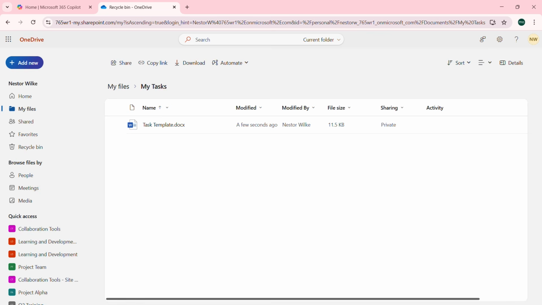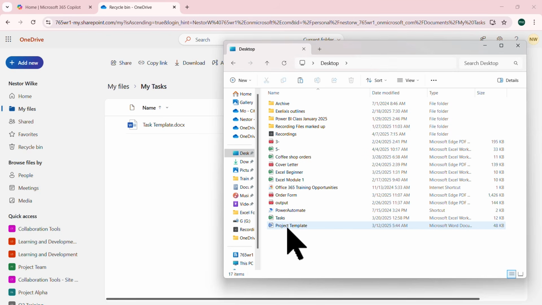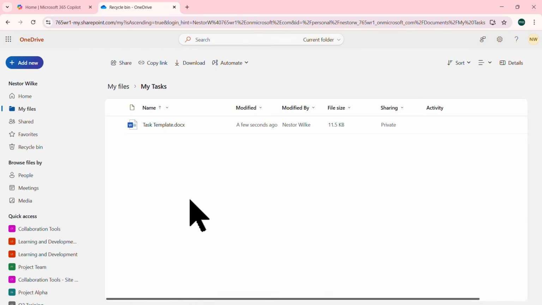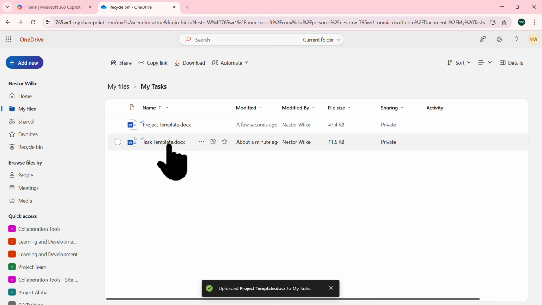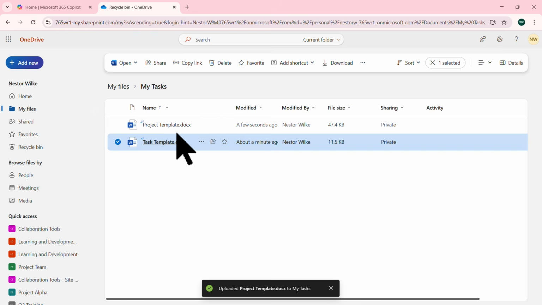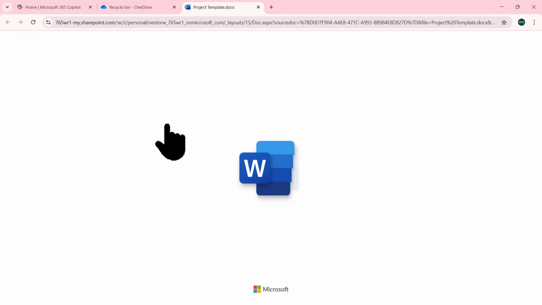Well, I'm going to go to my desktop here, and I do have a document right here called project template. So just some nice information in there in terms of what are the basics of managing a particular project. So I'm going to drag and drop this in here. And there you go. So you can see we can drag and drop a file right here from our desktop or our documents or downloads. I'll go ahead and click on this. Let's see what this looks like. Oh, sorry, not that one. That's the task template. Here's the project template. So I'll click on this one.